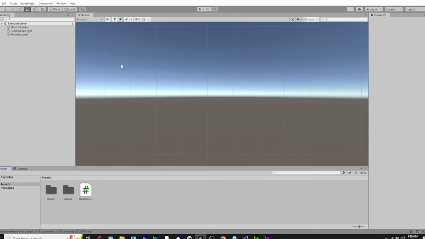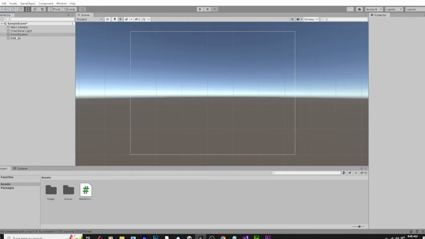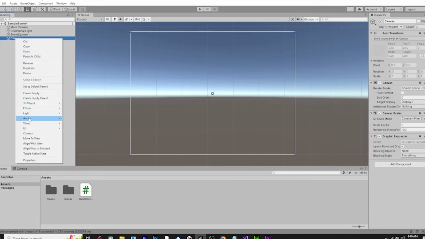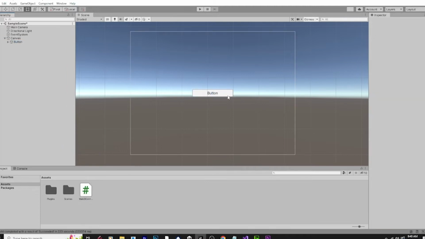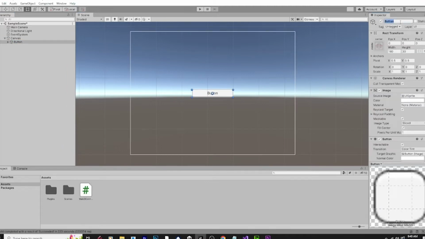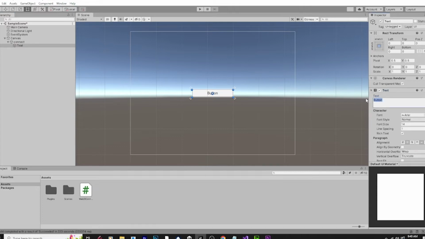First thing you're going to do is create a canvas. So we're going to go over here to the UI and go to create canvas. Then we're going to need a button for our user to click. So we're going to go to UI button and add a button. Just rename this button. It's going to be the connect. All right, let's just add the text to that button. Set that to connect.